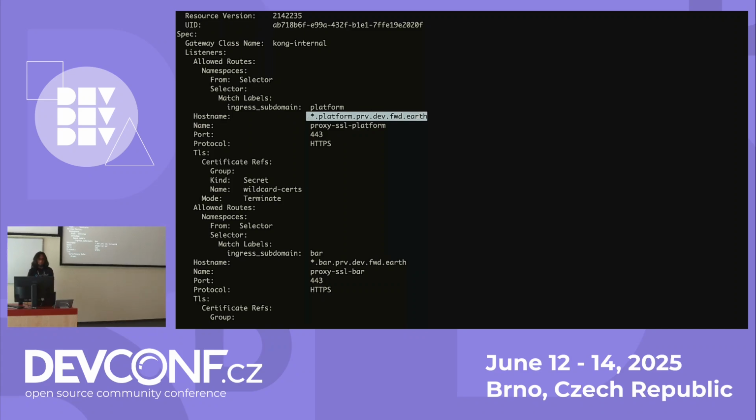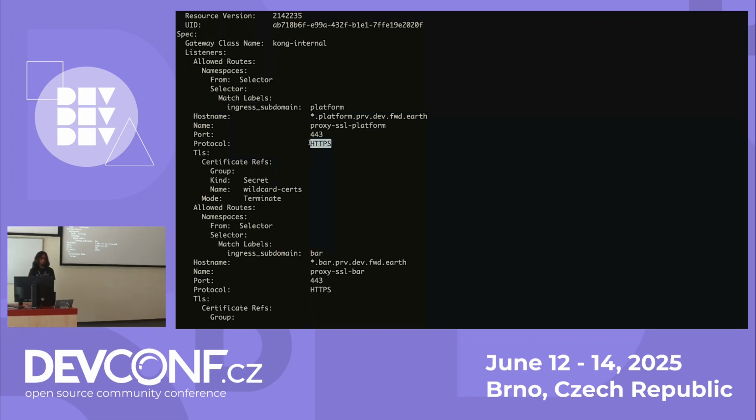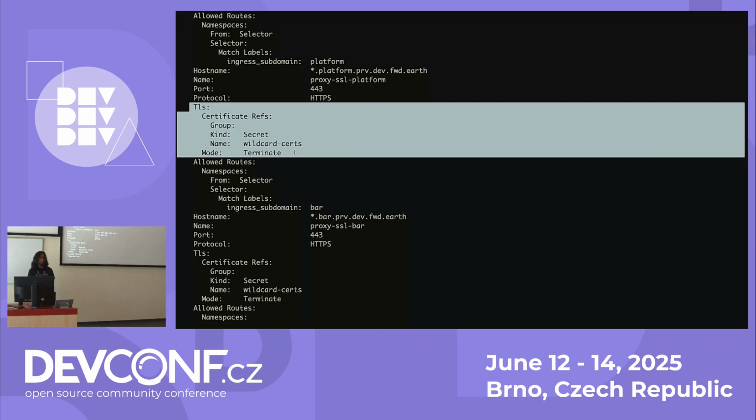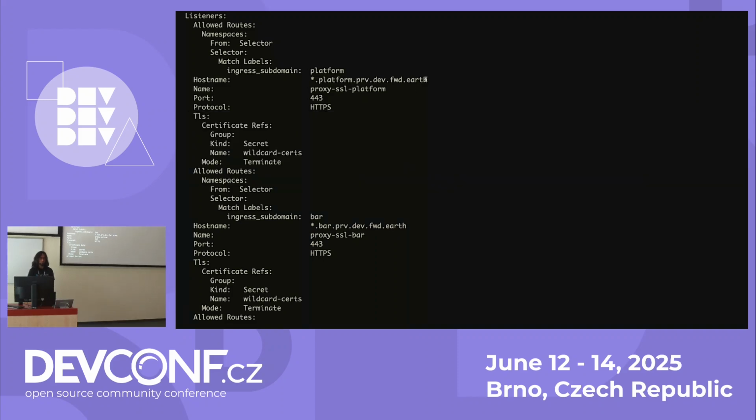So this hostname can only accept routes that have this label on their namespace, so only those can create routes for this listener. This listener accepts HTTPS traffic. It listens on port 443, and this section is populated automatically by cert-manager, and that refers to the secret that contains the certificates that cert-manager creates for this specific hostname.